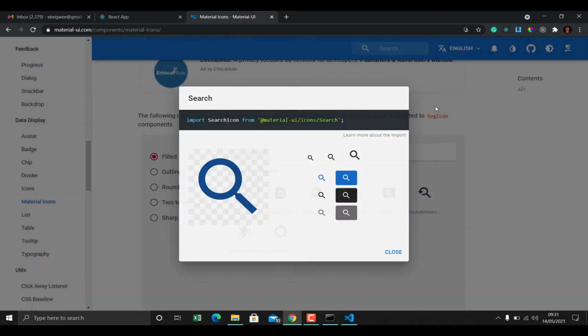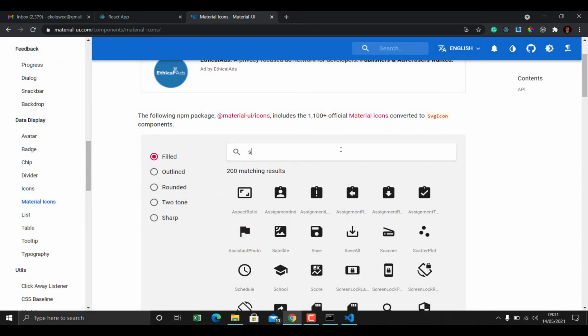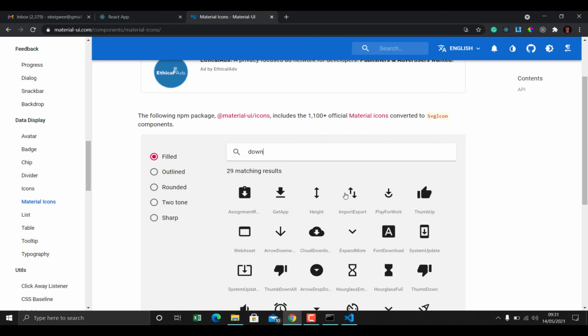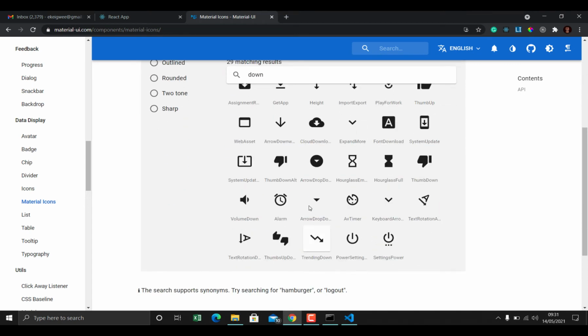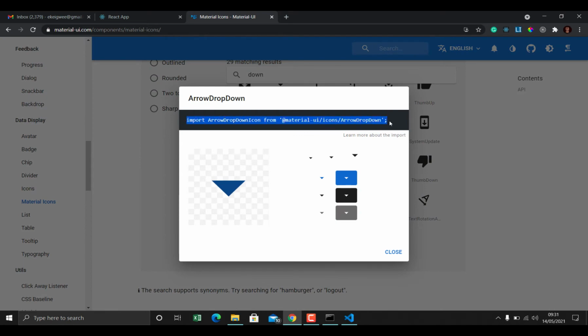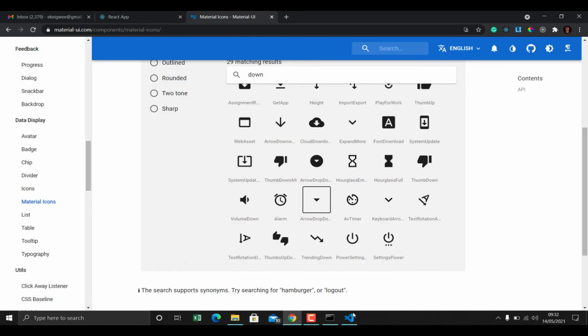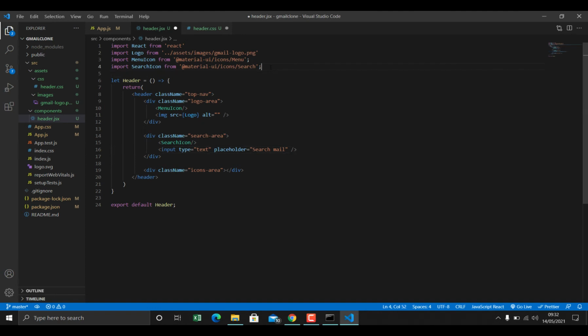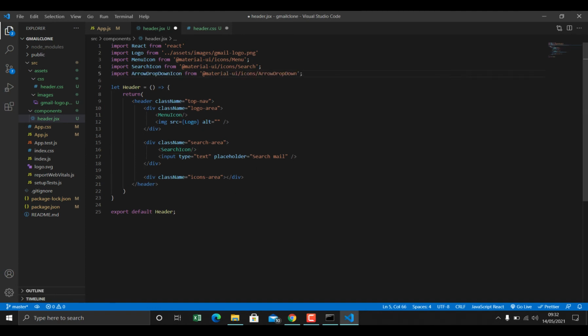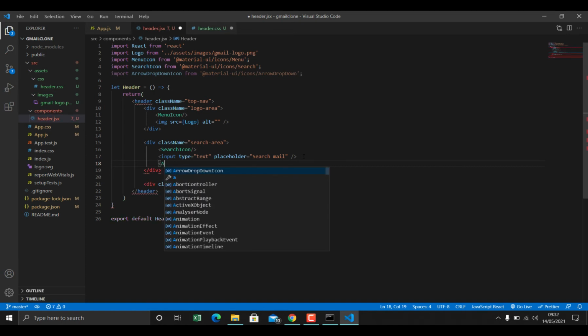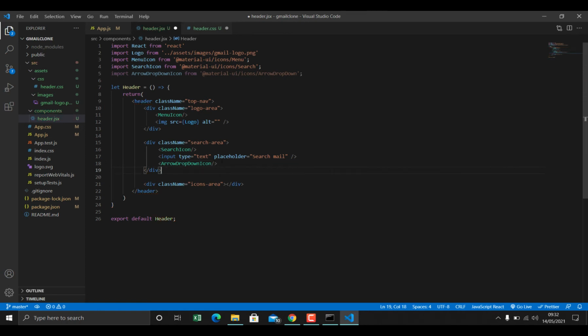So I'm going to be searching for a drop down icon. I'm just going to type in down. Exactly, this is what I want here. I'm importing that also. So let's put that in here. Good, so we have imported all this. So let's see what we have first. Good.